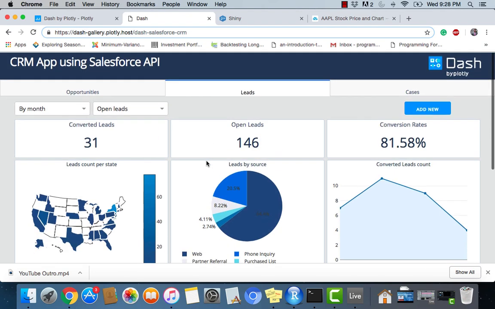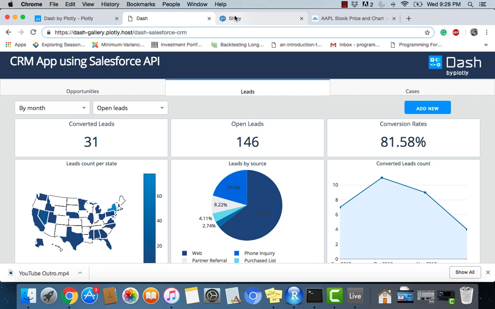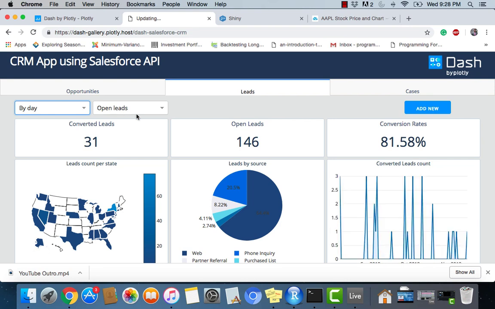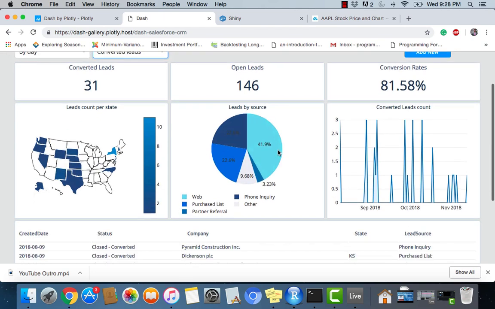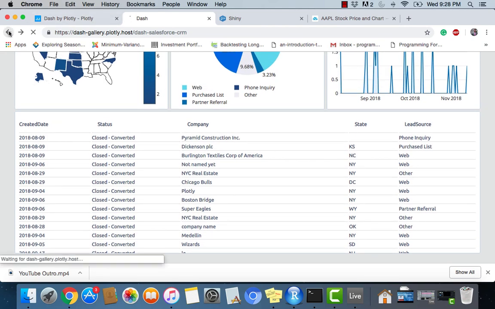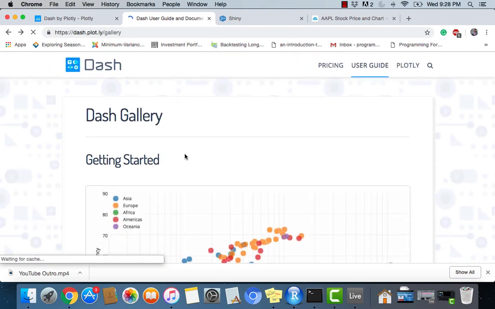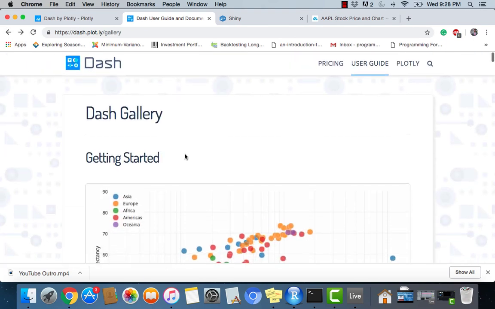So as you can see right here, we're using the Salesforce API, and I got this from the Dash App Gallery, and we're just using different dropdowns to kind of filter different graphs. So this is really good for just basic data analysis, and you can see that we have a data table at the bottom too. So I'll just go back one page, and this is the Dash App Gallery. I'll link all of the different external links I used in this in the description so you guys can get to them pretty easily.